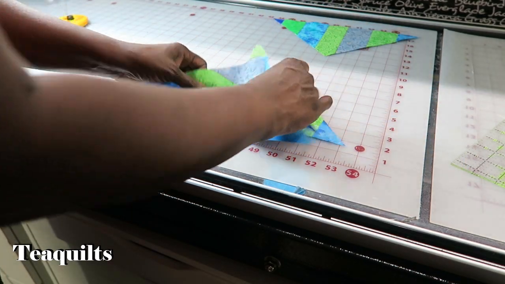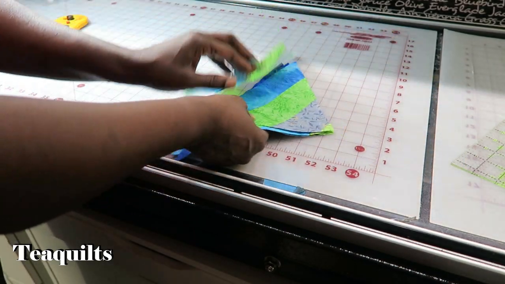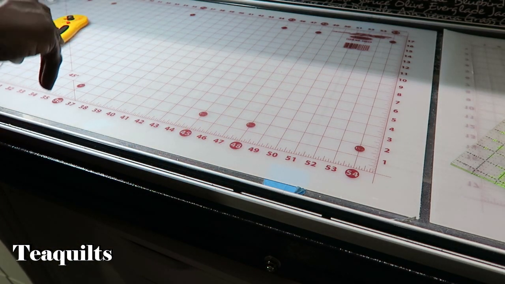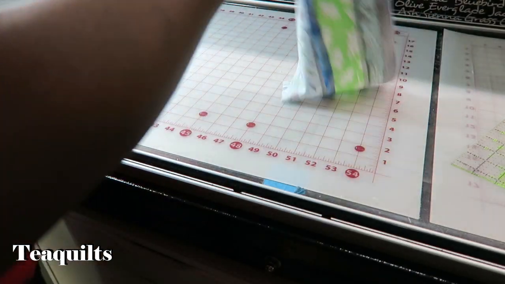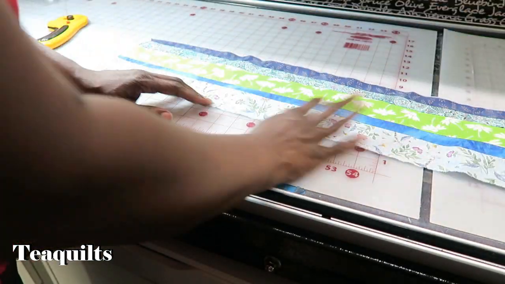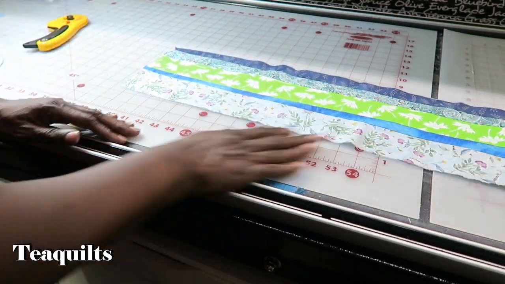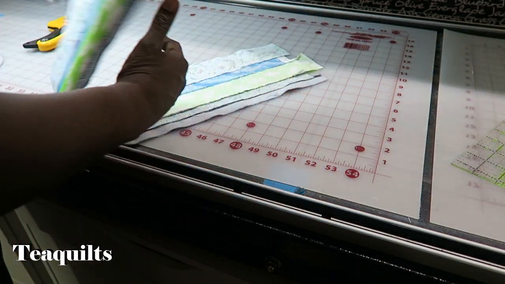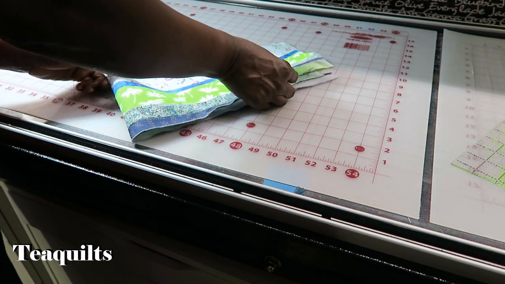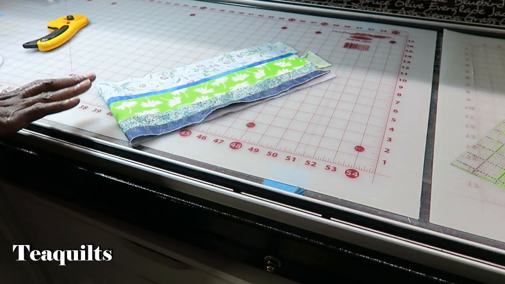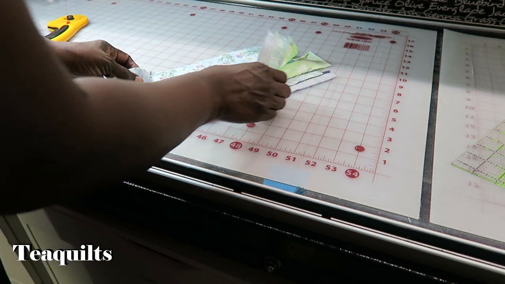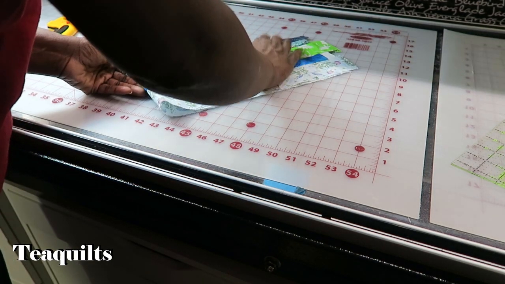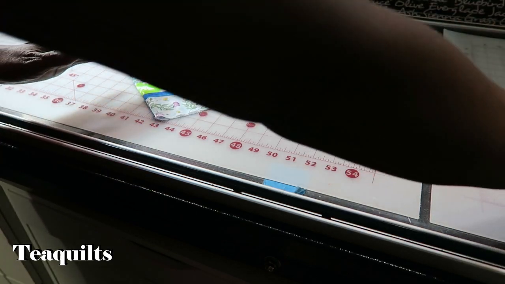However, if you're one of those people that want all of your strips to go in one direction, you can make a strip set like you did in our part one, where we made a strip set, and then we can make this strip set 6 1/2 inches. So I'm just going to cut this strip set 6 1/2 inches wide.